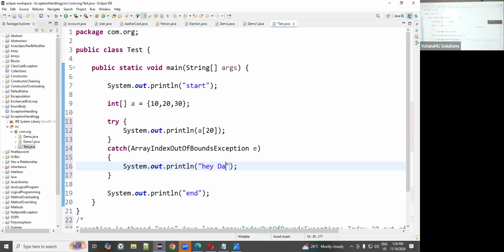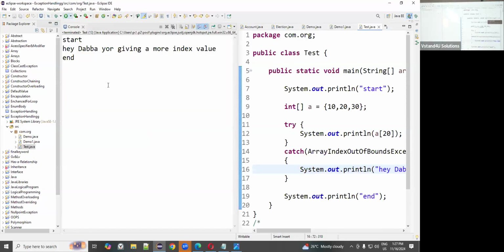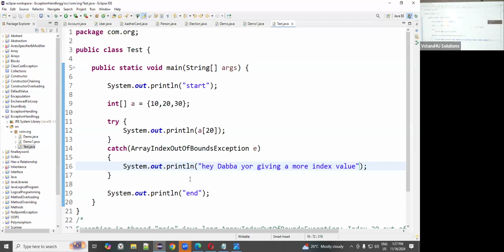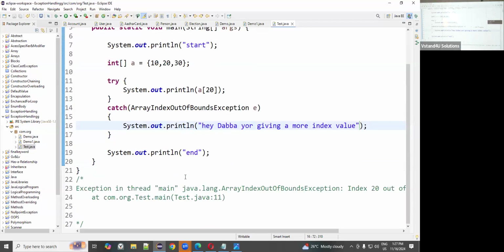You are giving a more index value. Now if I print, it's showing like this. Understood? Now write this.